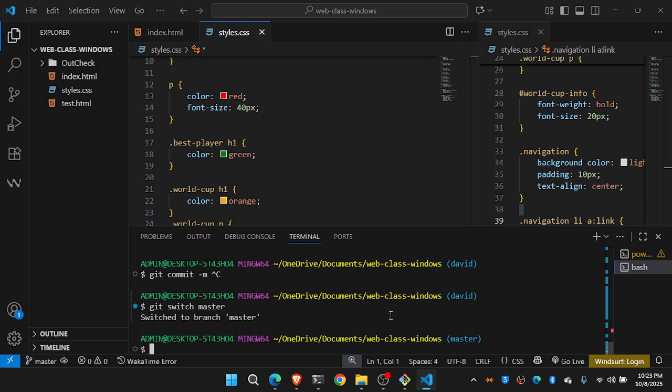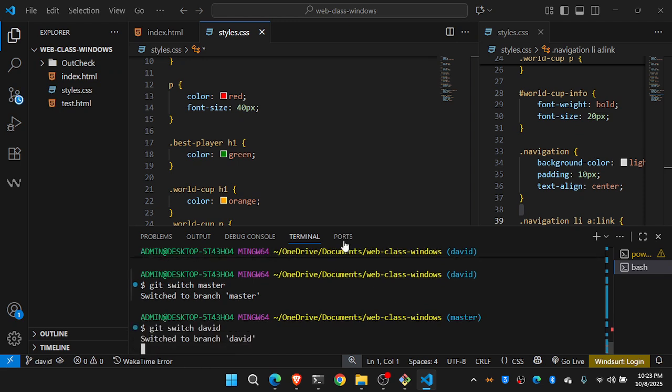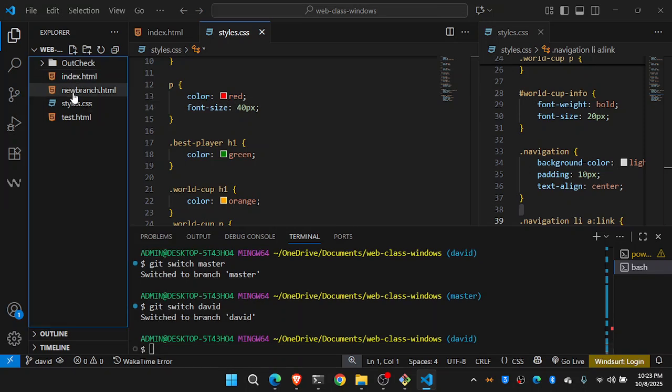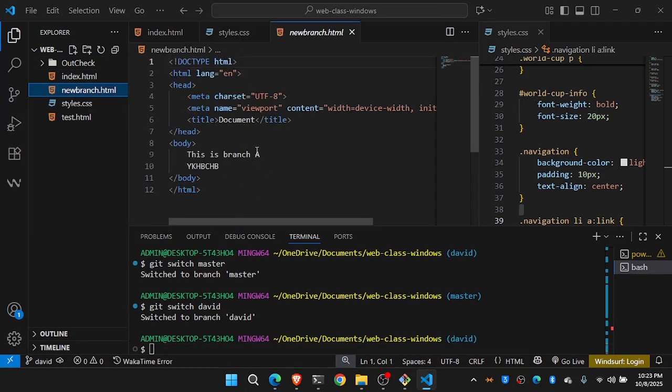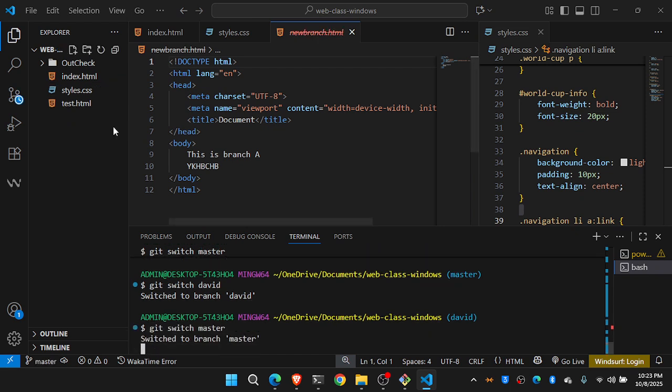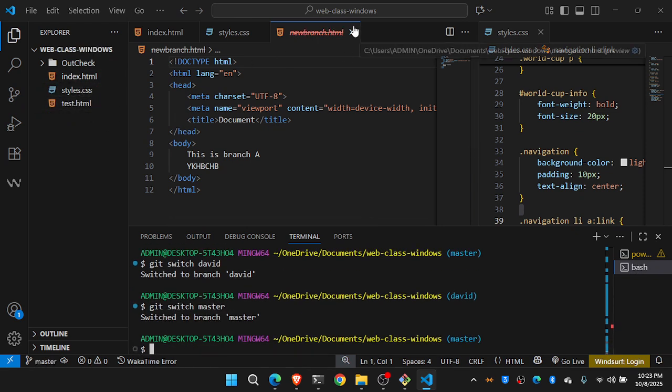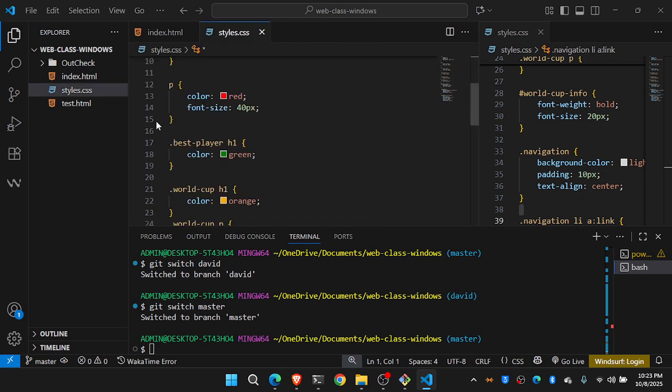Let me go back. Let me do git switch back to David. New branch. Okay, we wrote different things inside. But now when we switch to master, are we seeing the same thing? It's not there. So you can see it's not updated anymore. So there are two different files. There are two different working spaces.